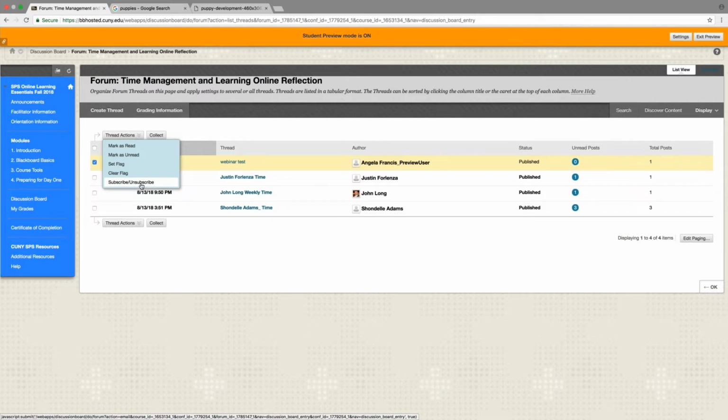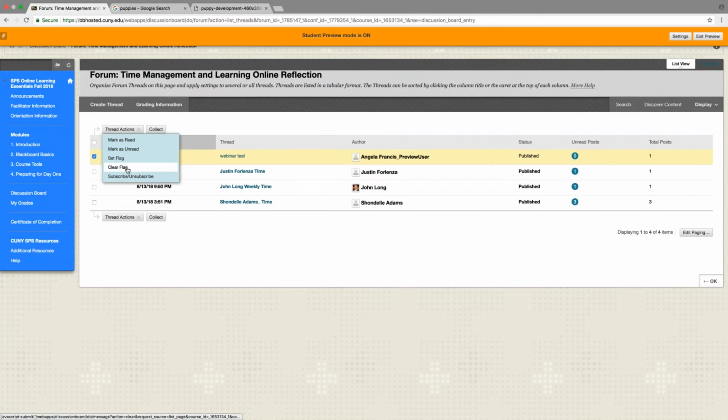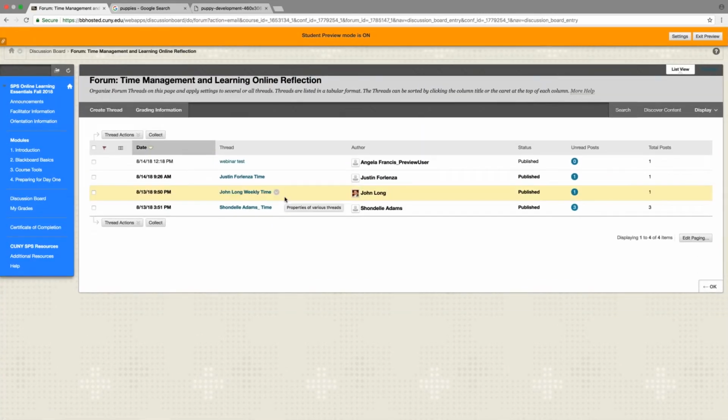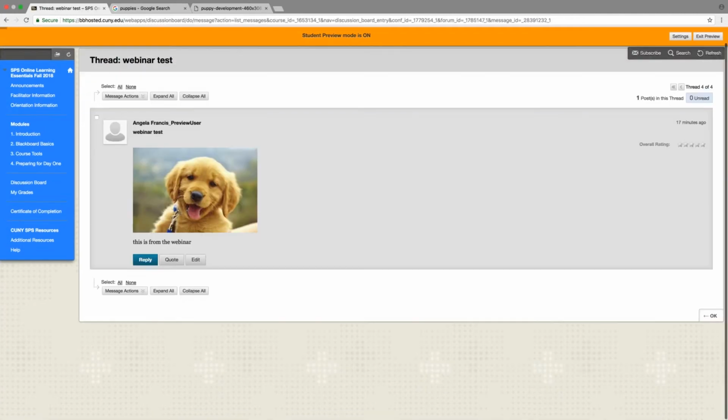So if I'm subscribed to this forum, or this thread rather, which you can see because of this little icon here, clicking this button will unsubscribe me. And so you see now I am no longer subscribed. So those are two things that you're going to want to do in the various forums you find yourself in.